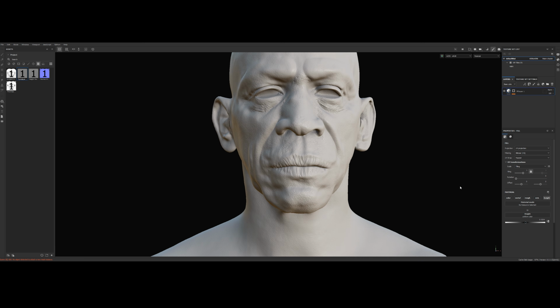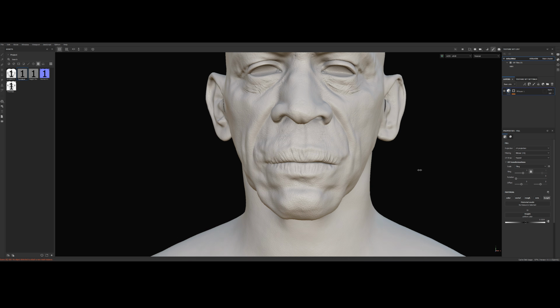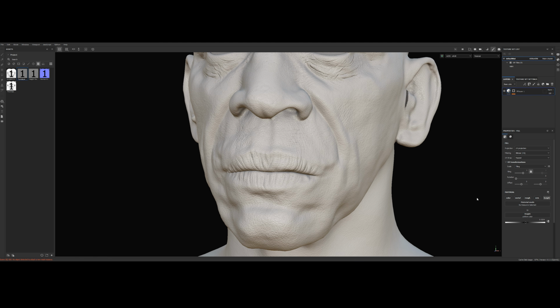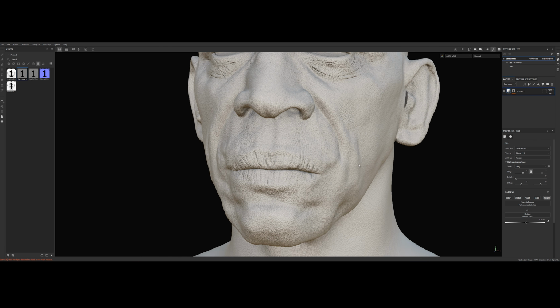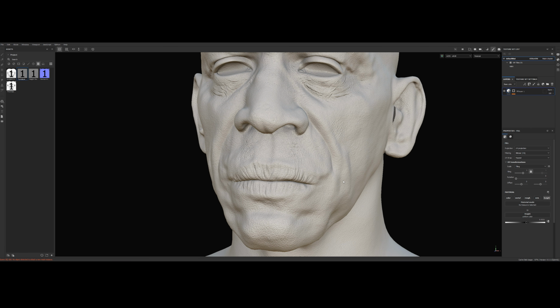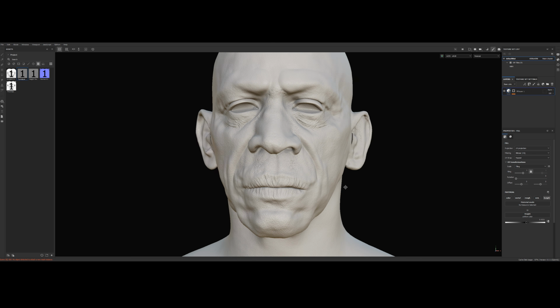Now, going back to the main material, we can control the intensity using the 8th slider. Do not push the sharpness or the height value too much. A small amount gives the best result.